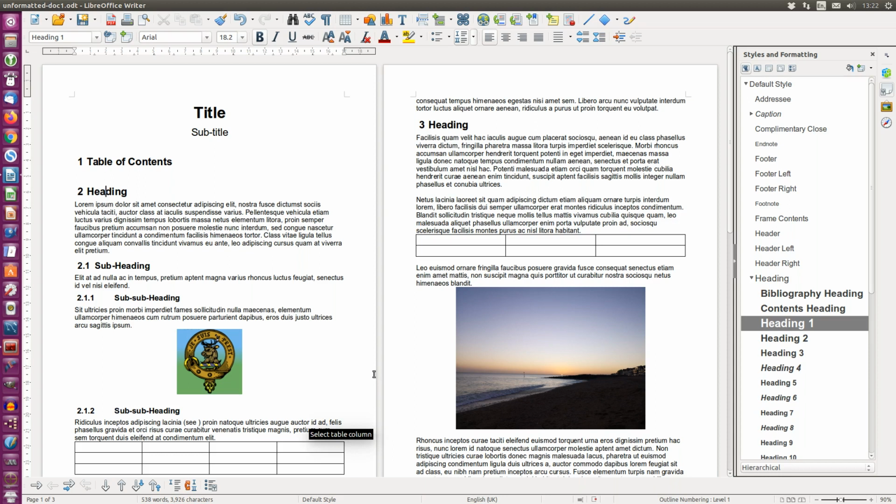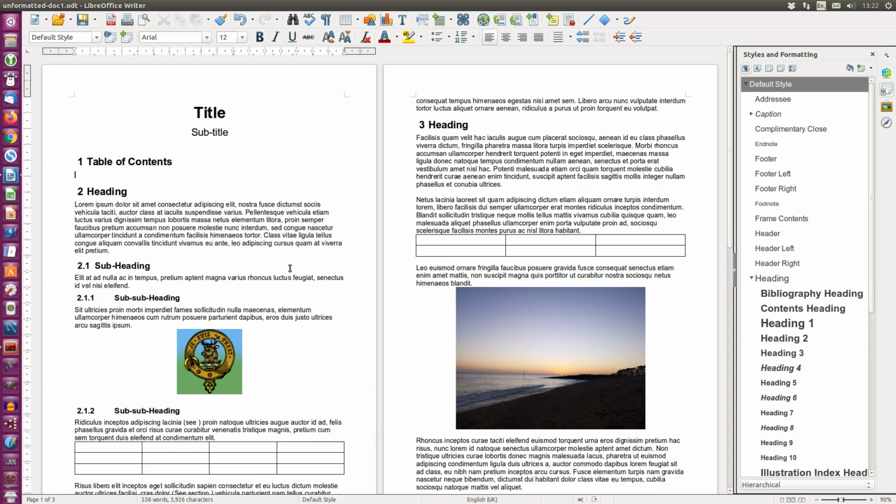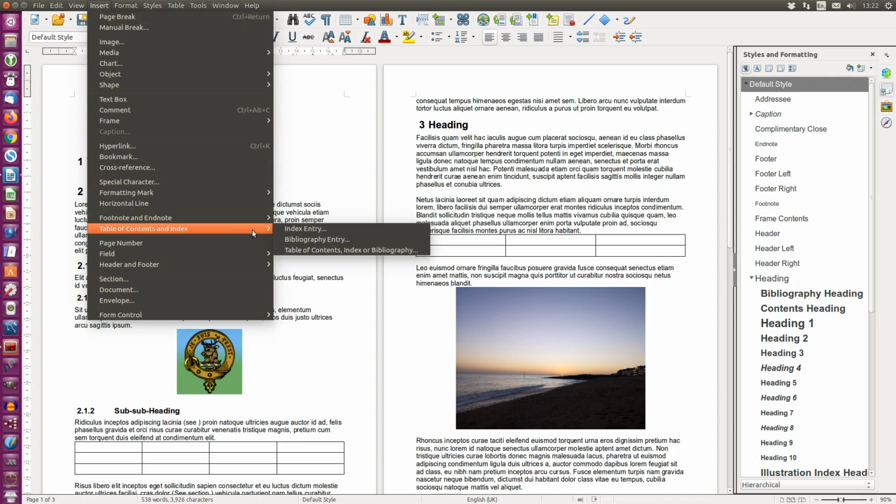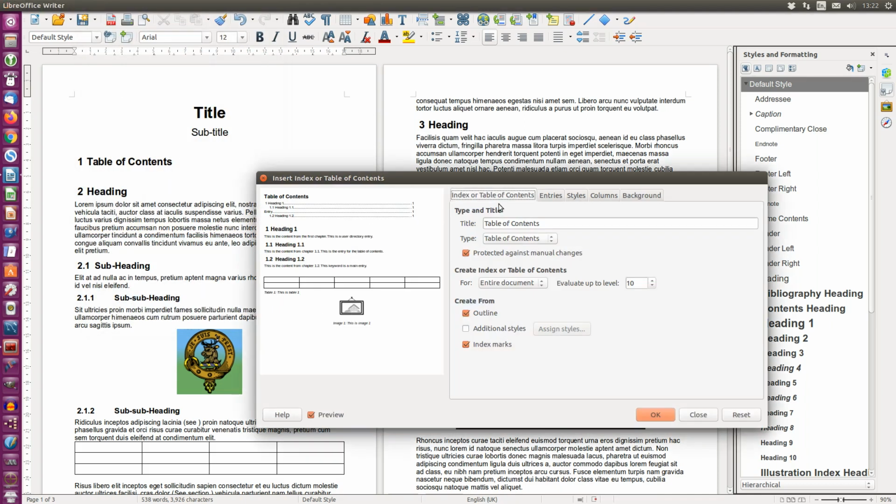Finally, the table of contents. Place the cursor where you want the table of contents. From the menu, choose Insert, Table of Contents and Index, Table of Contents, Index or Bibliography. Make sure you're on the Table of Contents tab.